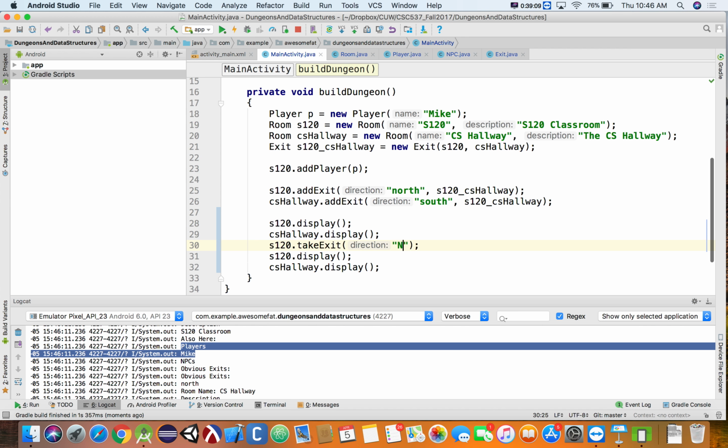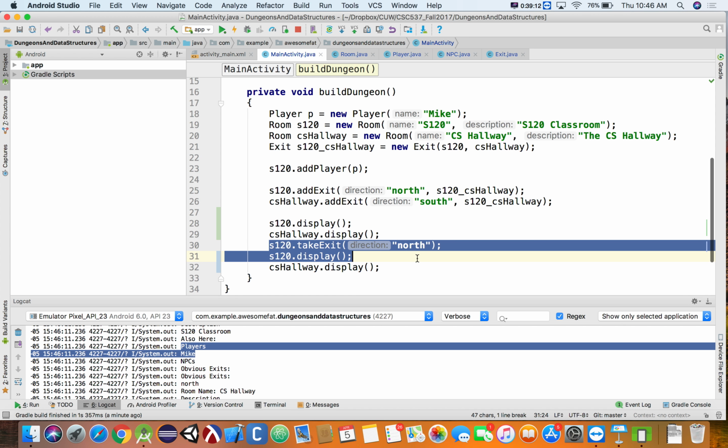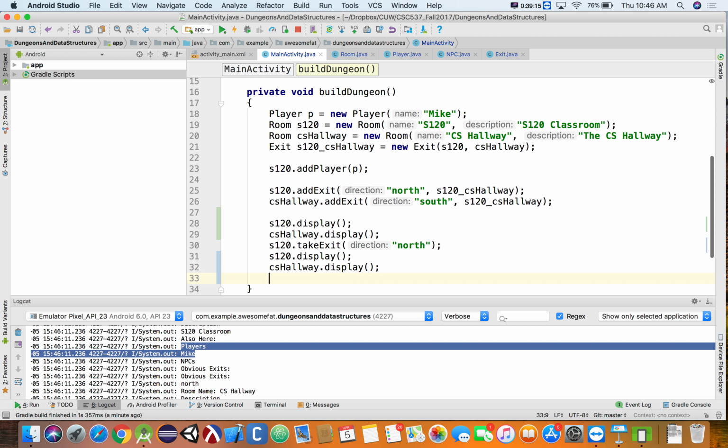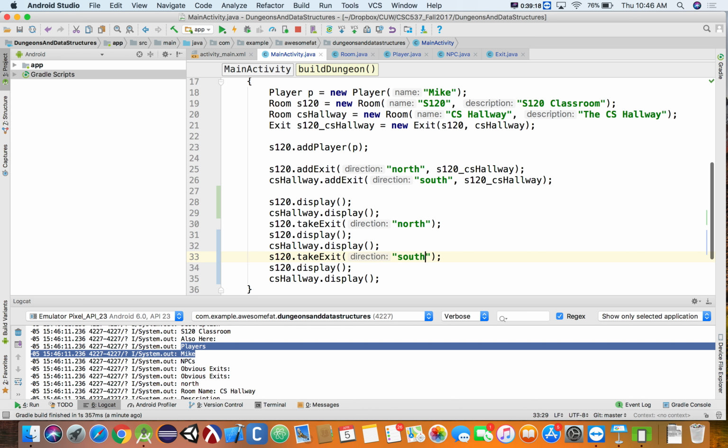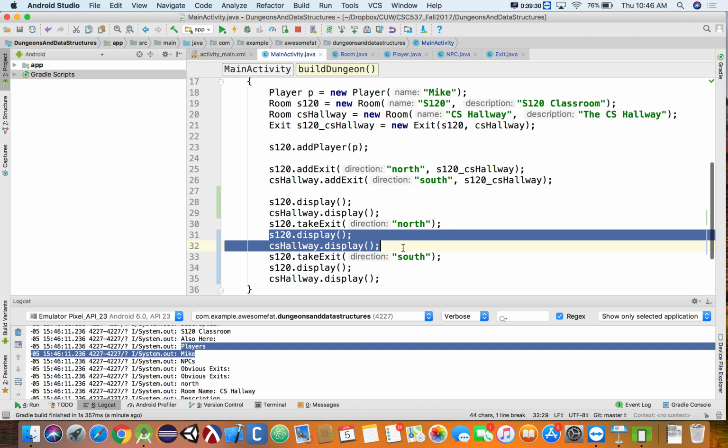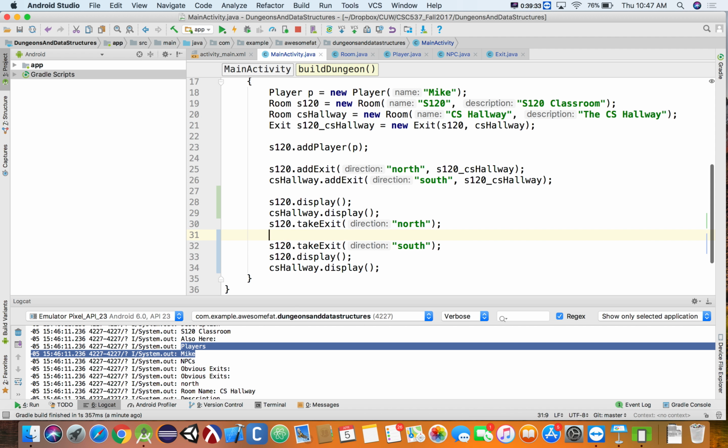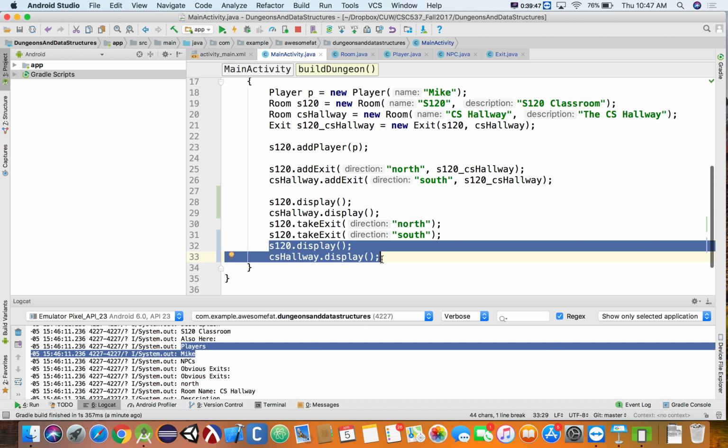All right, so if we take the exit to the north, then we take the exit to the south, we'll go back. After we take the exit to the north, we've already seen that we find Mike in CS hallway. So just to reduce our output here, let's remove that. We'll take the exit to the north, then immediately take the exit back to the south, and should end up back in the original room. So these should look the same afterwards, even though the player technically stepped through the door, then stepped back through the door. Make sense?